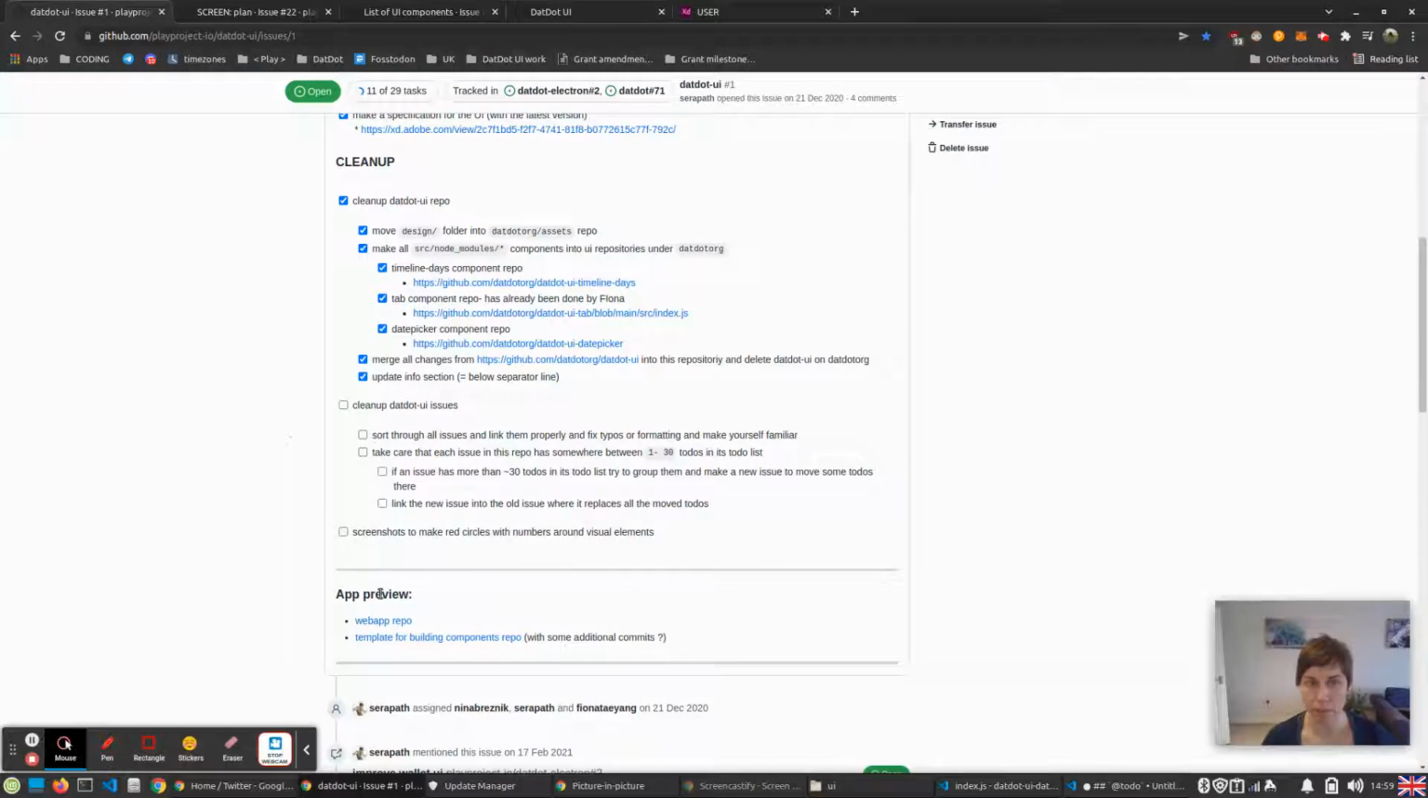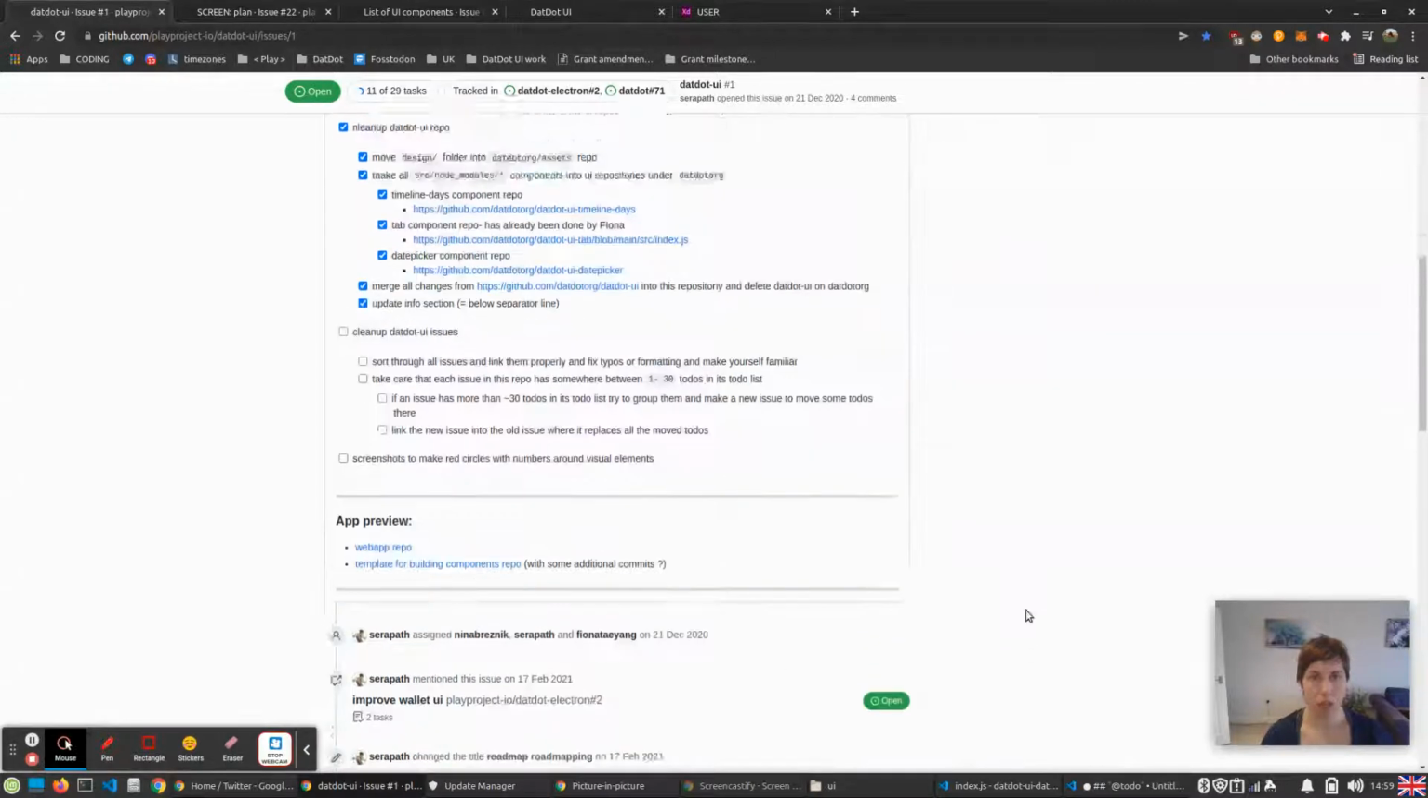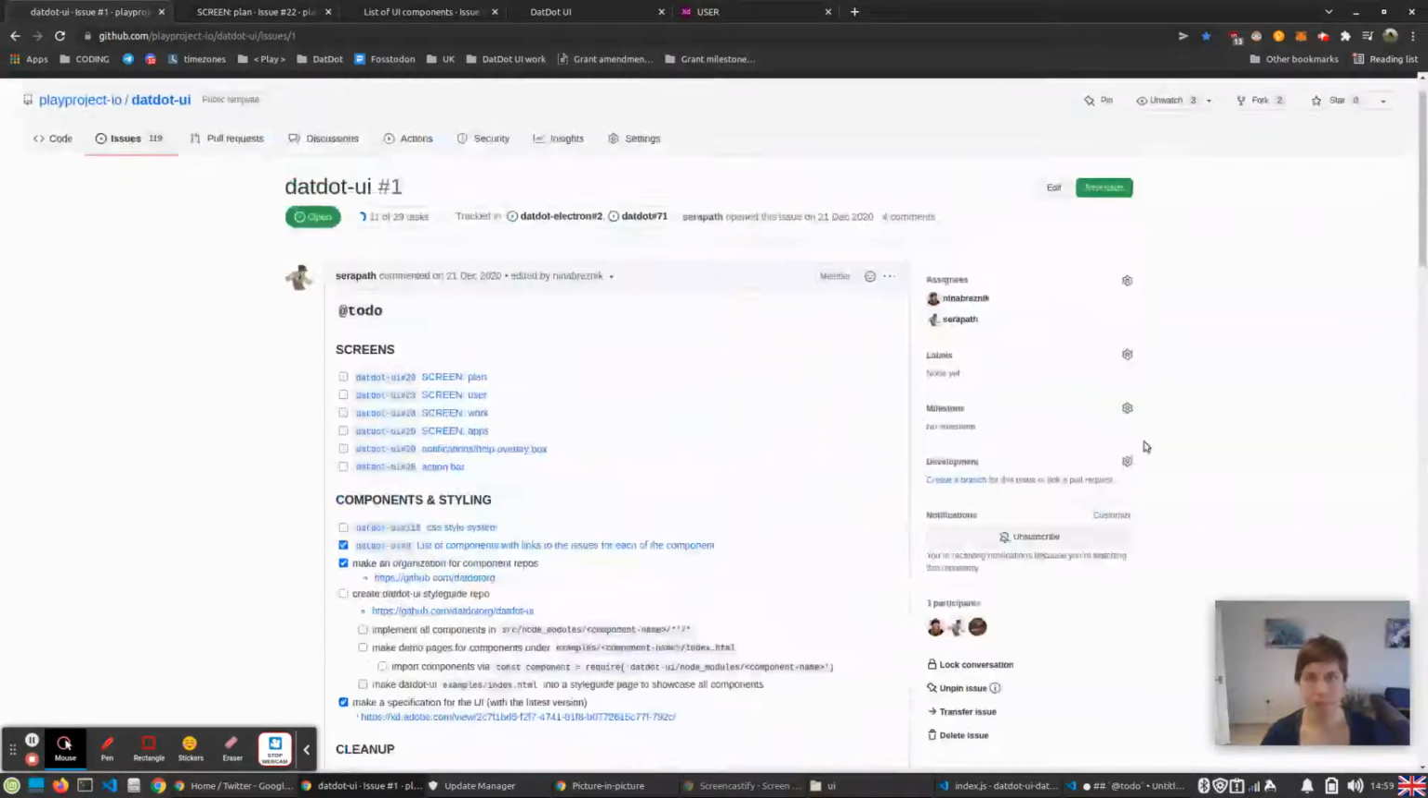And yeah, the preview of the app is also linked here. And this is basically the web app repo and this template. We have to see what Fiona did with this because it should be just a template for making components, but it has some additional commits. So we have to figure out what this exactly means. And yeah, this is what I did yesterday.